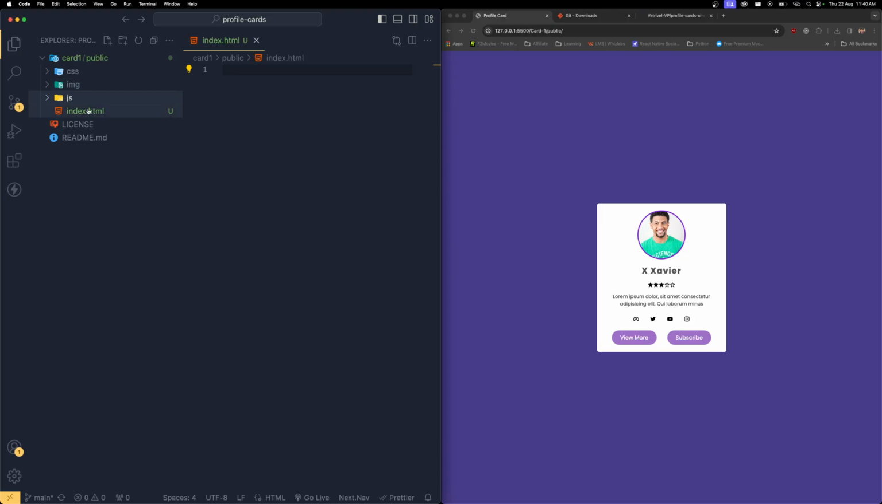So please make sure you have only one file outside of it, and that should be the index.html, right? This is what it needs to be. All right, so this is how you need to create the project structure. All right, so let me show you.